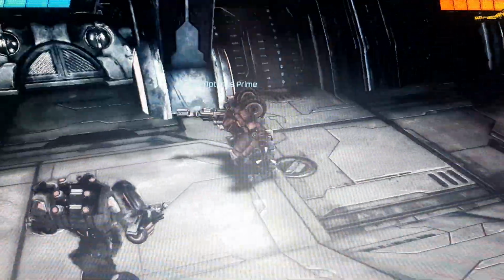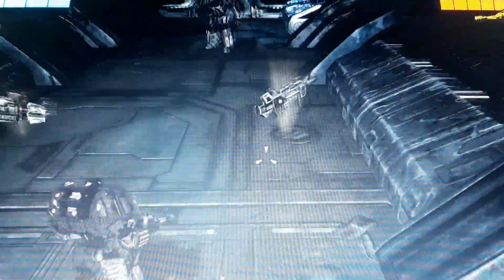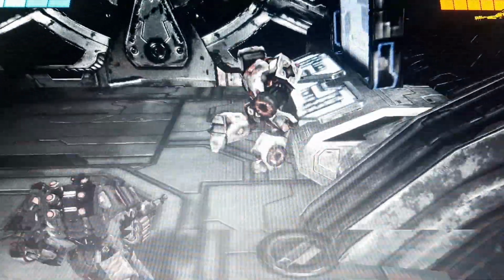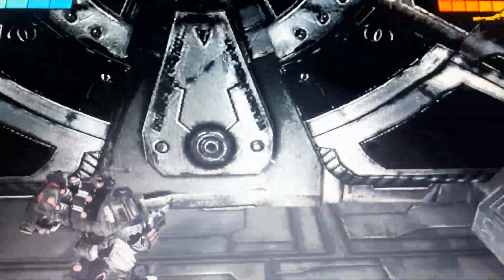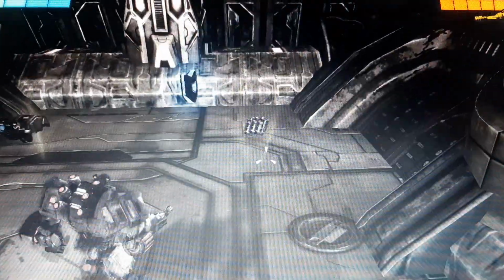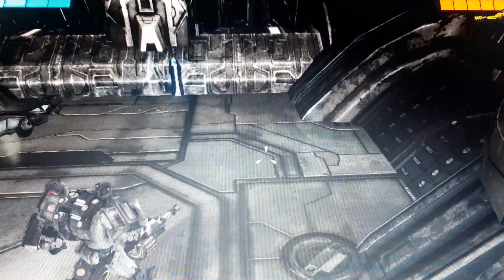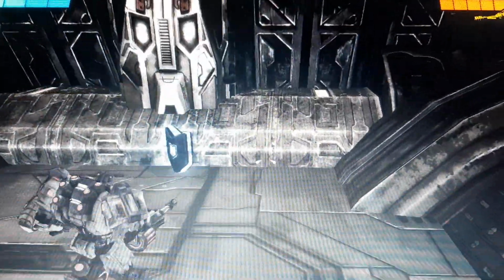Just to showcase one of the DLC characters in the campaign. So here we have Ratchet. He'll open this, and basically I'll show the issue with the overshields. So there we have the overshields. I'll pick up those health grenades, and the overshields have some glitched textures.